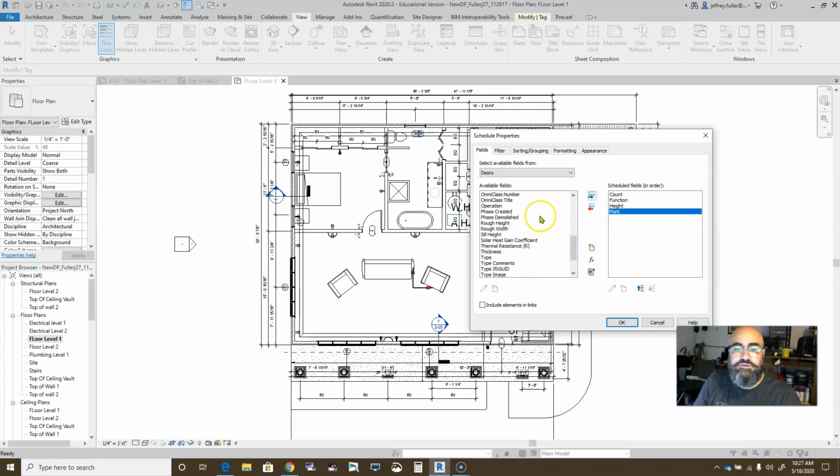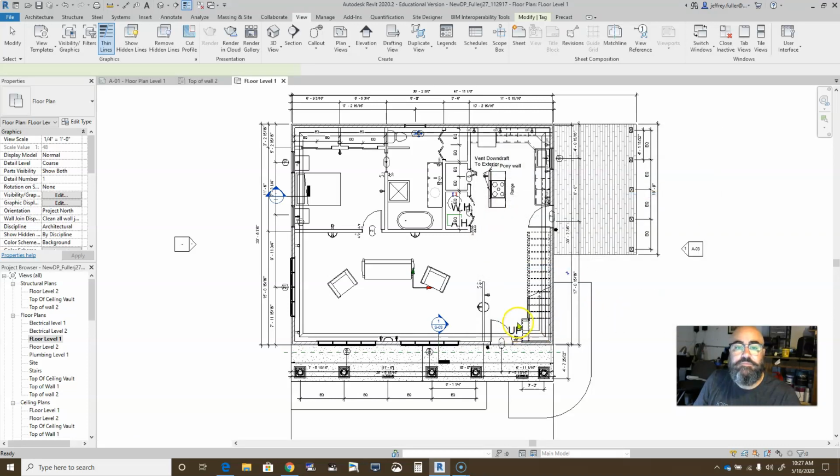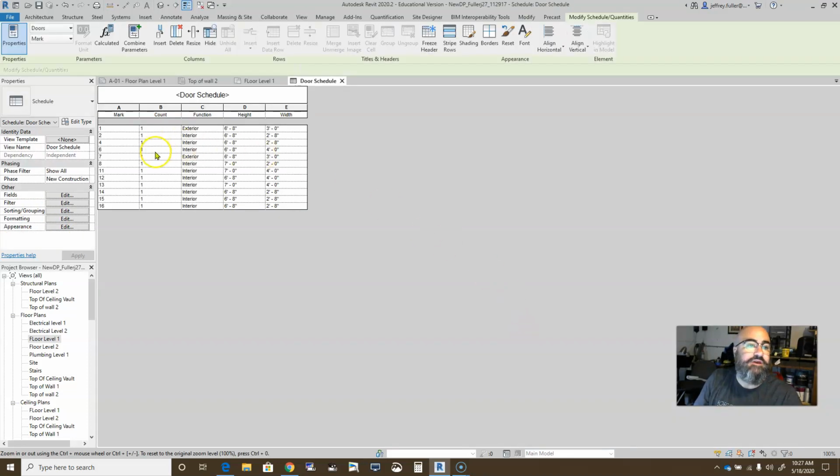You can put a lot more information on there if you wish. I am looking for width, and there's width. Okay, so count, function, height, mark. Mark should be first, so I'm going to click on mark and just use this button here to raise it up through the hierarchy. So mark, count, function, height, and width. You might want other things in here as well, but we're just going to go with that. And we're going to click OK. Give it a second.